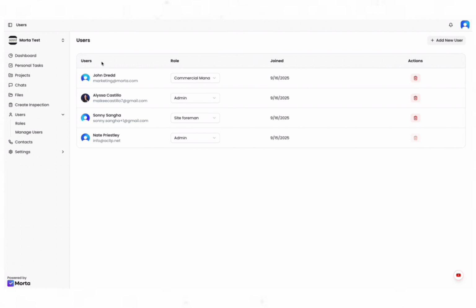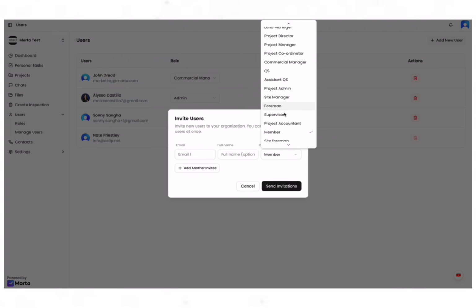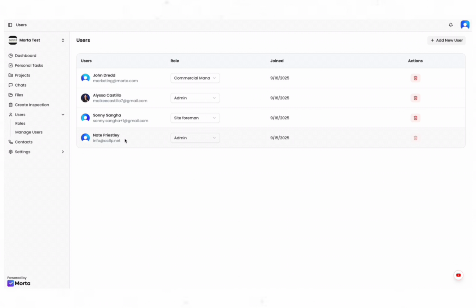As well as your dashboard main screen, you can add users. You can also add users from here. So we'll do that now. If you want to add new colleagues, you've just started using Morta, and now you want more colleagues invited, you just put their email address in here, their full name, and what role. As you can see, they put member. We want to invite someone who's an assistant QS or QS, whatever role they are, you can change it here, supervisor, and you simply just send the invitation. They will get an email with a quick link to join the organisation, and they have the access that you wanted them to have. Really, really easy, really simple.